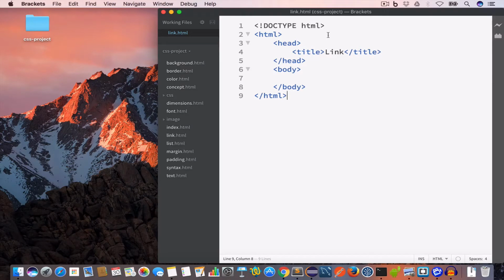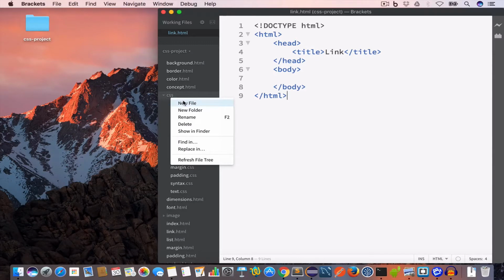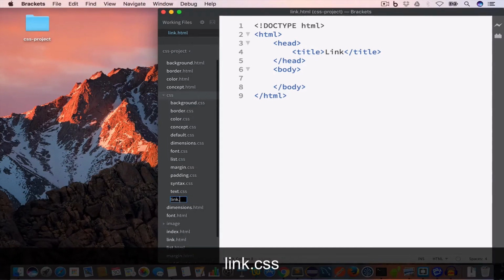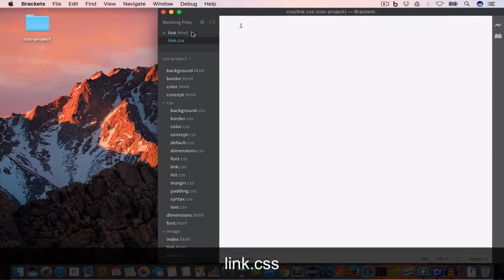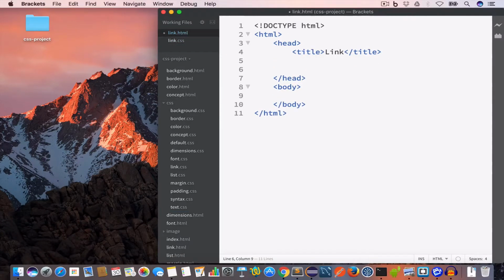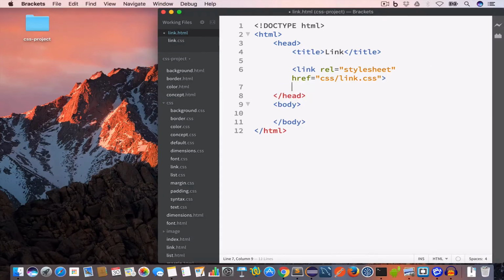So we have the doctype HTML, opening and closing HTML tag, opening and closing head tag, and we have set the title to link. Now inside the CSS folder, let us go ahead and create a new file and save this as link.css. Now inside the head, we'll include this link.css file by writing link rel and we'll set this to stylesheet and href to css/link.css. And now we'll open this in live preview.